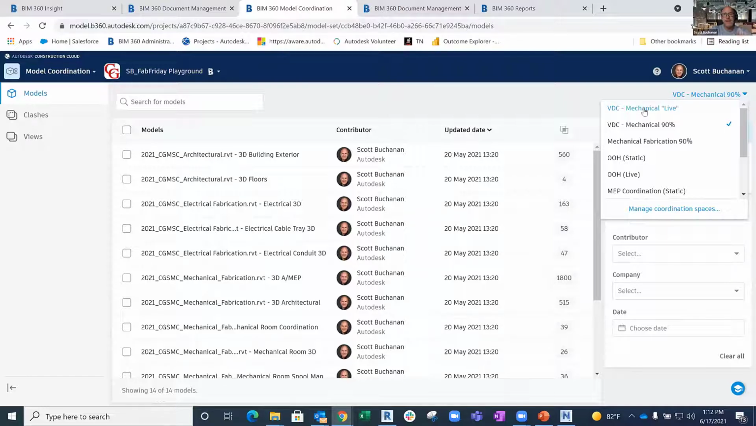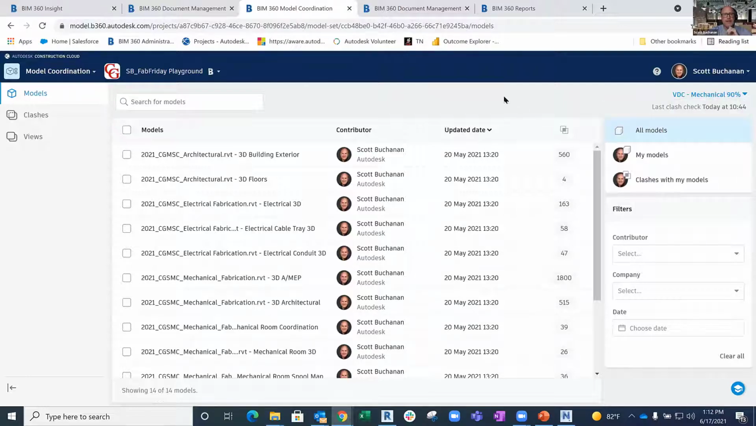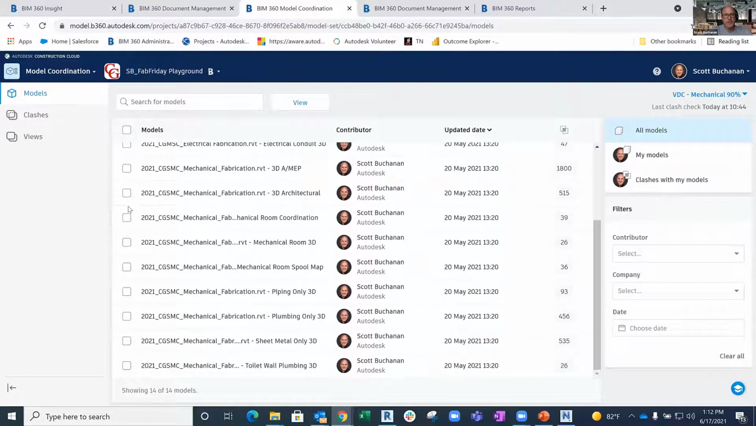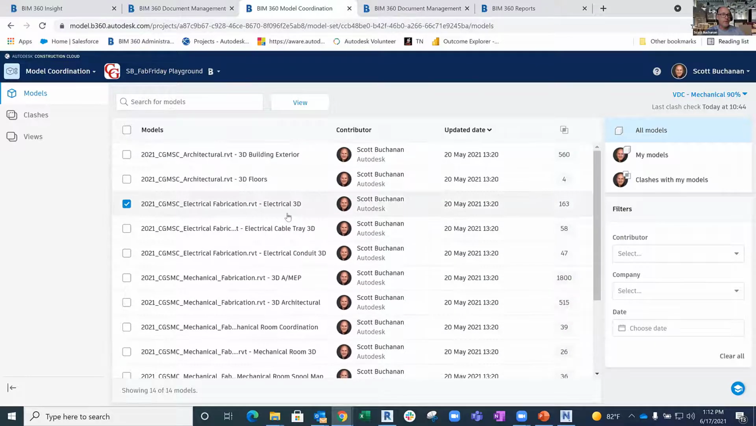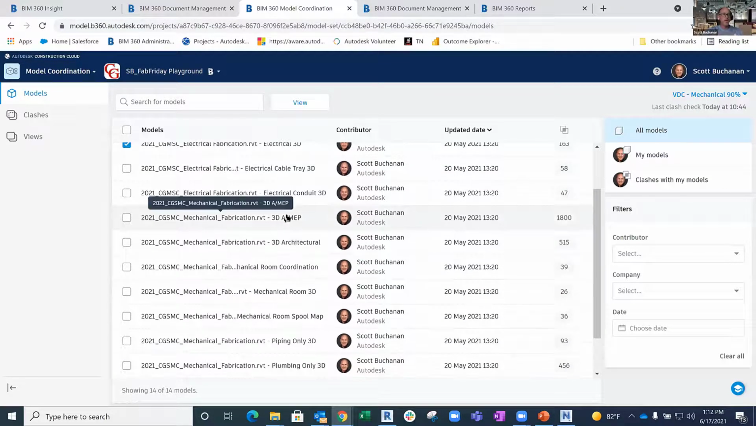To see how this extends downstream, because we could talk about this for quite a bit of time: if I'm looking at this mechanical 90%, what I'm doing inside of the model coordination module to run the clashes is saying I want to look at electrical and sheet metal. These are the 3D views in my Revit models that I've included with my publish.